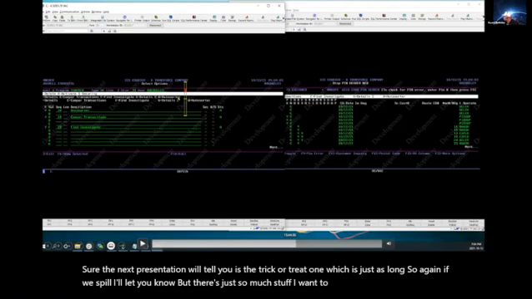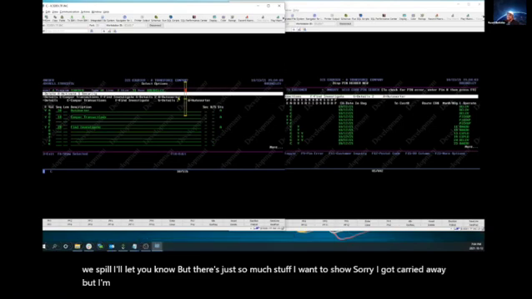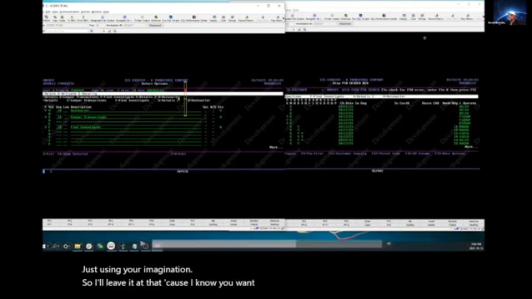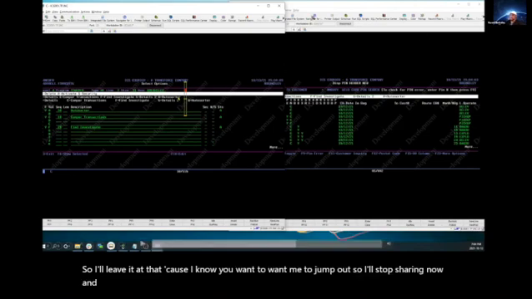But I'm hoping it's opening your eyes to some nice things that you can do in 2E without using a lot of user source or any, and just using your imagination. So I'll leave it at that because I know you want me to jump out. So I'll stop sharing now and we'll resume. I wrote down the time.